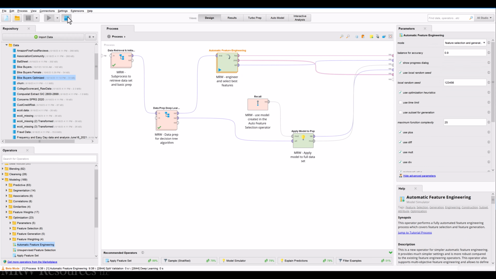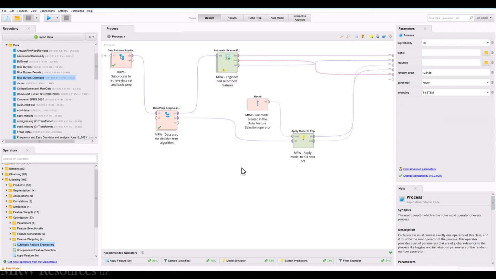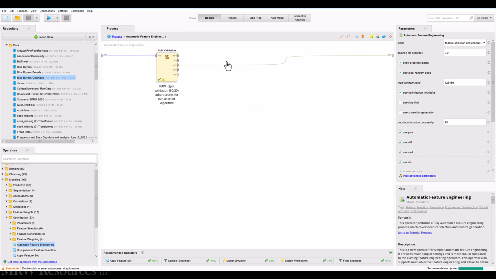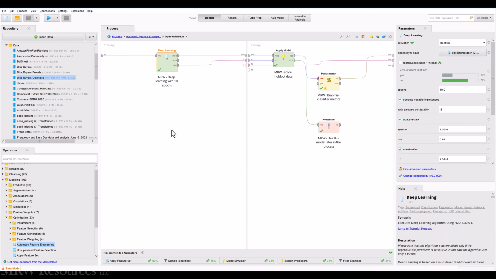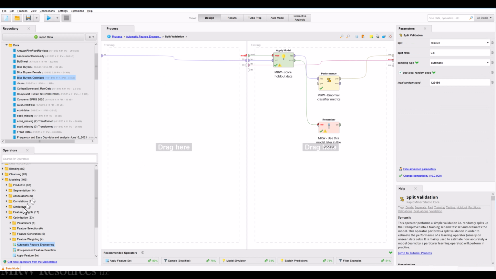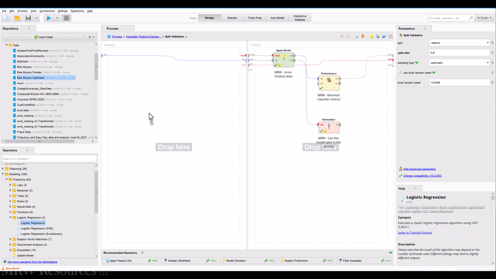And before we run this, let's use a different algorithm. I just remembered deep learning can be pretty slow for these. So let's go ahead and go to our predictive. Let's do a logistic regression. And we'll just, no, let's not do that. Let's do just a plain old decision tree. All right.